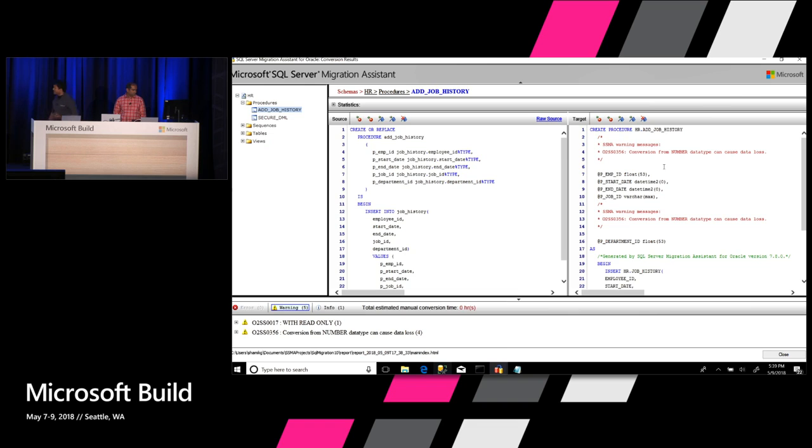Now, there are a few things that show up as warnings. For example, conversion from number data type can cause data loss. Number has a very high precision in Oracle. We don't have an exact equivalent in SQL Server, so we converted from the number data type to float 53, which is our highest precision. So a DBA would have to take a look at the data to be absolutely sure that there is no data loss. These are limitations between a target and a source that have to be taken into account.